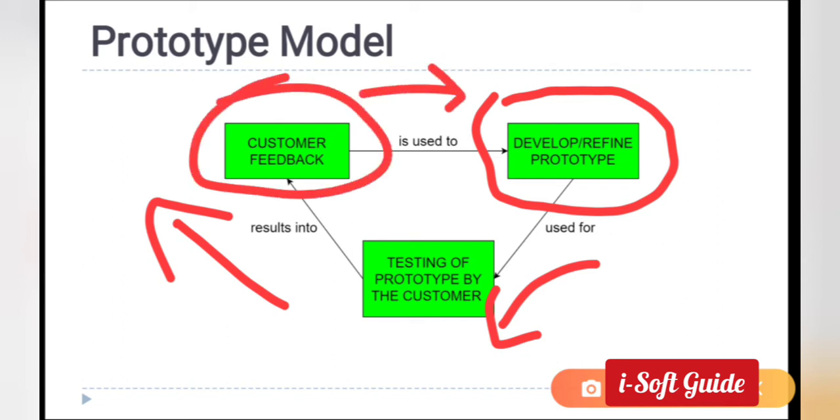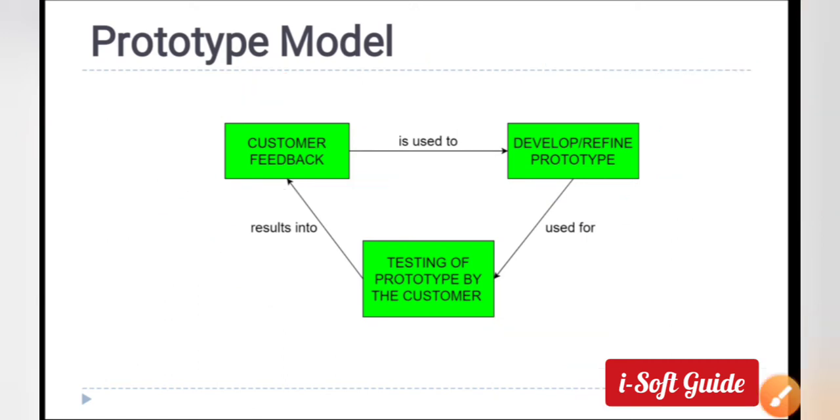In the customer feedback, the customer will add functionality or remove functionality or provide many other types of feedback. So according to the feedback of the customer, again we will refine the prototype, or we can directly discard the prototype if it is not useful, and we will consider new prototype development. So either we can refine the prototype or we will redevelop a new prototype. So this is the simple method.